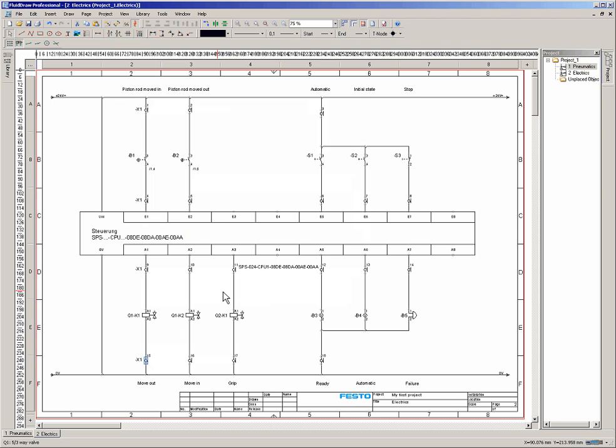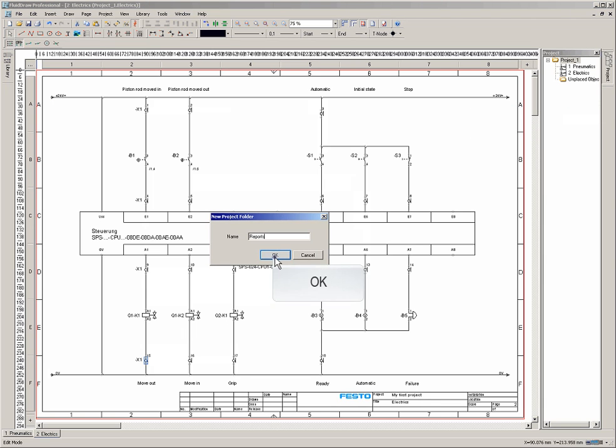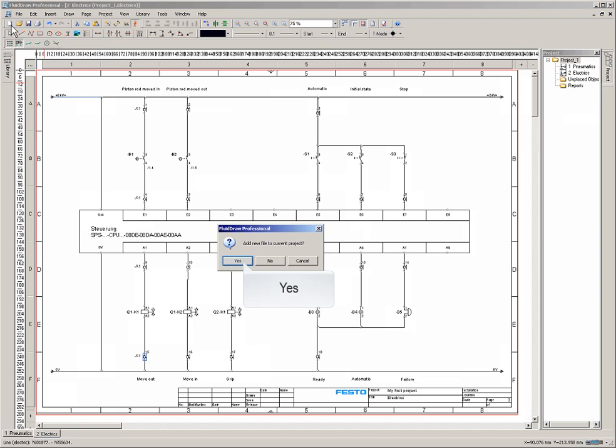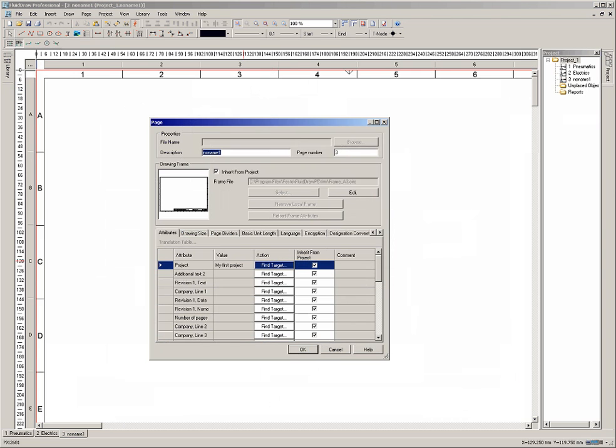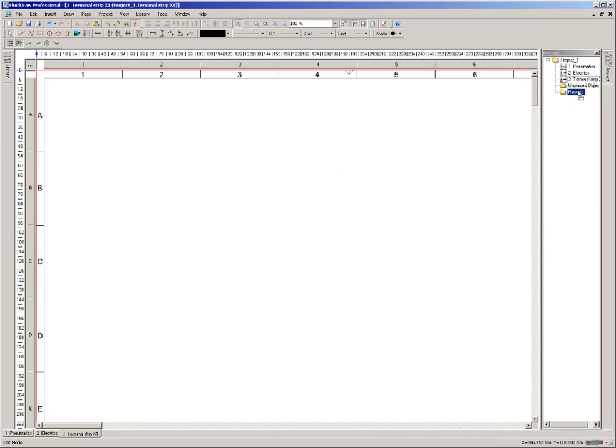To organize the project, I create a new folder, Reports, in which I'm going to add pages with terminal strip and later pages with cable map and cable list. New folder, Reports. New page, Add to current project. Naming it Terminal Strip 1. Moving it into folder Reports.